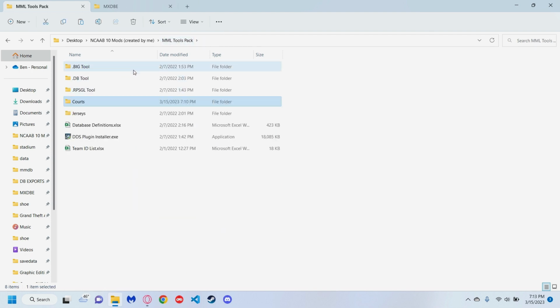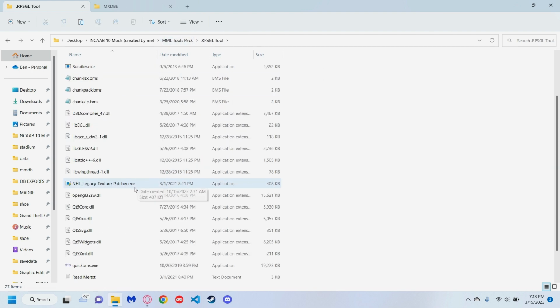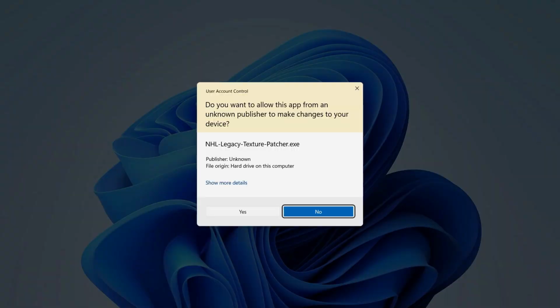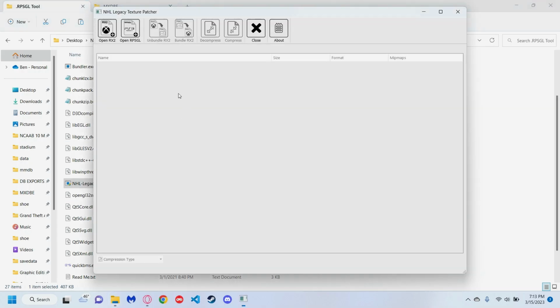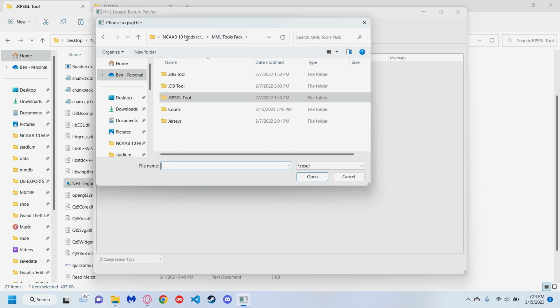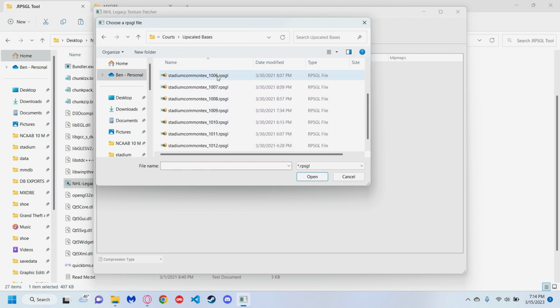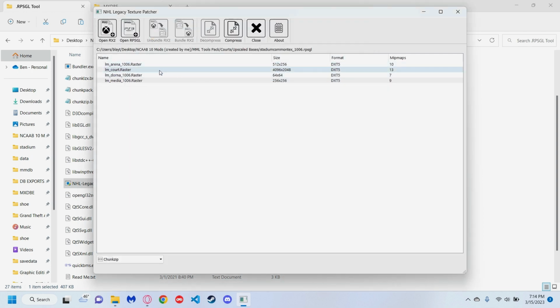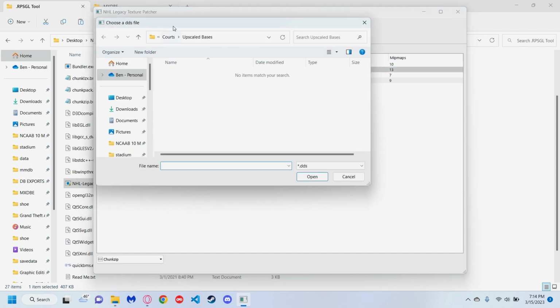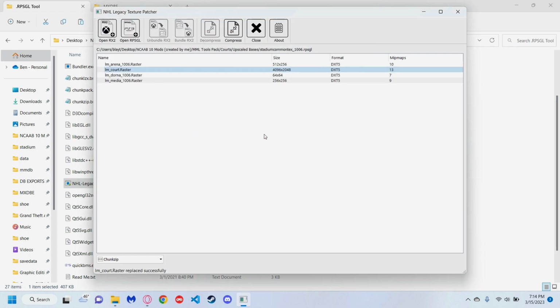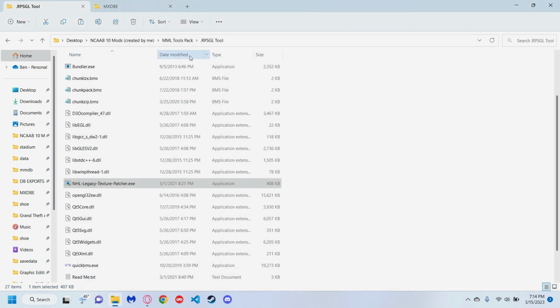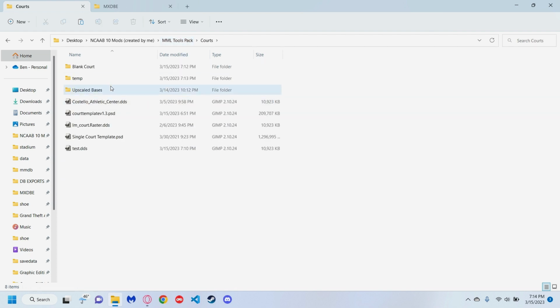So we're going to go back to the MML tools pack, open the .rpsgl tool, open the NHL Legacy texture patcher, then we're going to open RPSGL. And we're going to go to the courts folder, upscale bases, and stadium common text 1006. We can see in this, there's the lm court.raster. This is the file we're going to be replacing with the file we saved earlier. So we're just going to replace that with the test.dds, and it's going to replace successfully. We're good to close it, and we can go back to the courts.